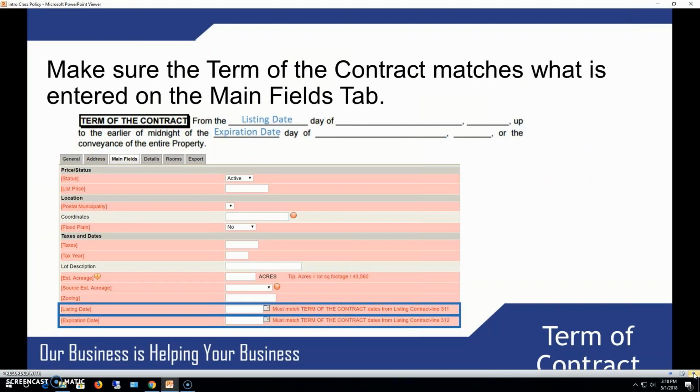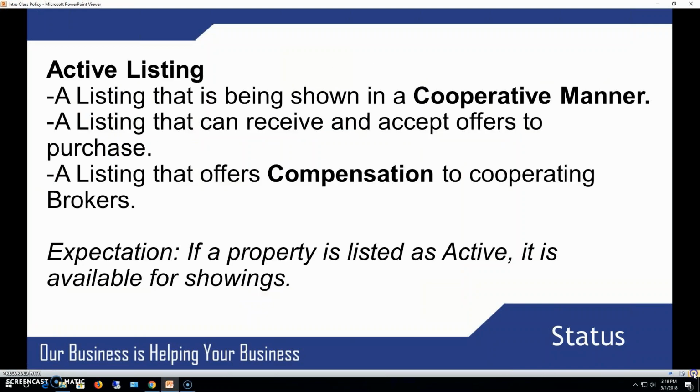When entering your listing in FlexMLS, make sure that the listing and expiration dates listed under the term of the contract on your listing agreement match the information entered on the main fields tab for listing and expiration date. For a listing to be considered active in the system, it must meet two main criteria. First is that the listing offers compensation to a selling broker. This commission offering can be displayed as either a percentage of the sale price or as a specific dollar amount.